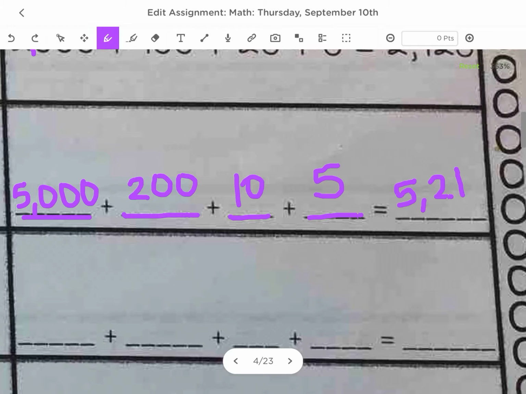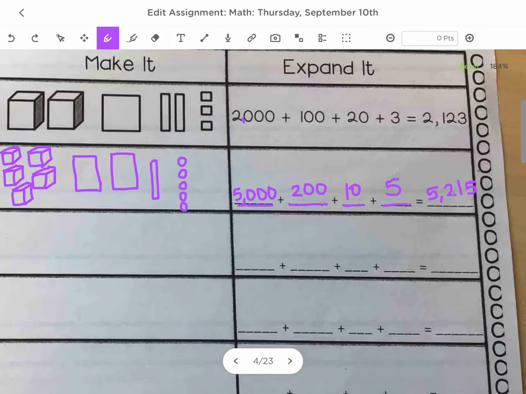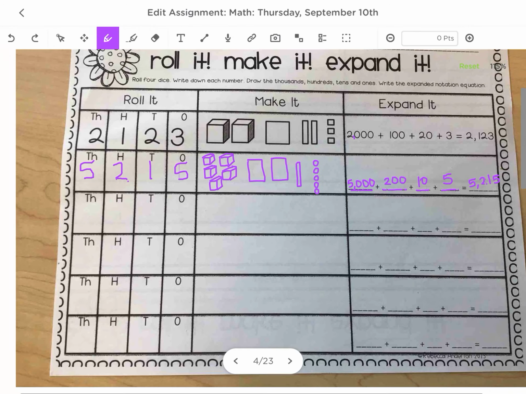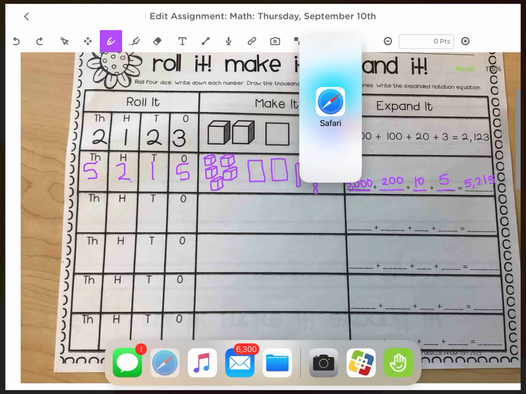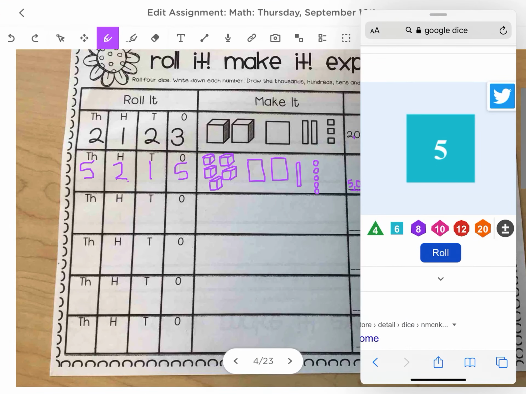Tens, I have a 1. And ones, I have a 5. So that's how you complete this. Make it, roll it, expand it. If you go on to the next one and you need to use your dice again, you can slowly swipe up, click and hold your Safari, and drag it up so then you have your dice again.